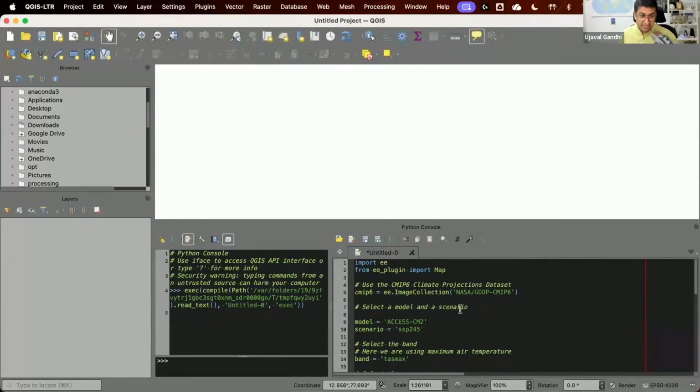This is Earth Engine API code, which is loading this CMIP6 climate projections data. This data set is widely used in climate research. There are different models and different scenarios, and you predict what will be the temperature and other climate parameters up to 100 years in the future.